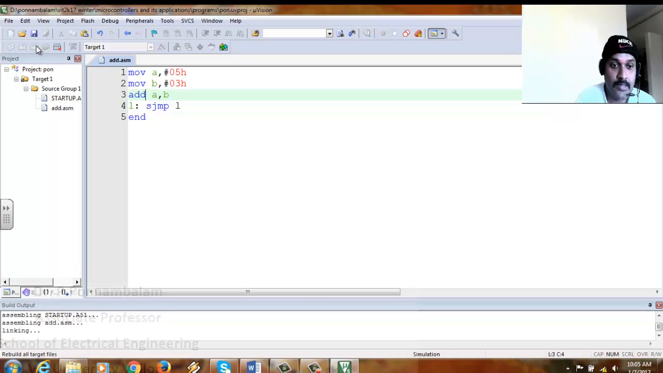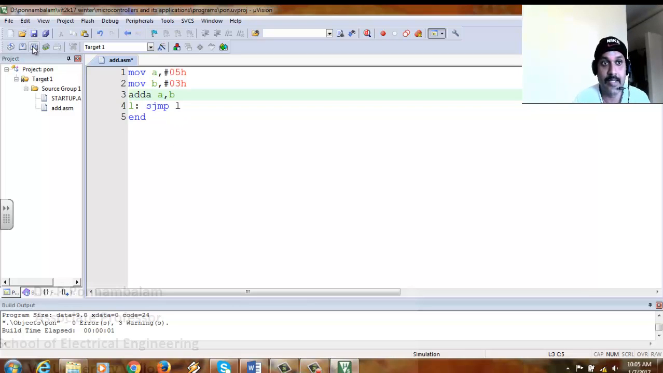Then build and rebuild. Directly you can click on this button also. See, with the same error I'm making, ADDA, I'm pressing this button. So you can see it says that target not created. But translate will give you the option of checking in which line you have the error. So now we have translated, build and rebuild.